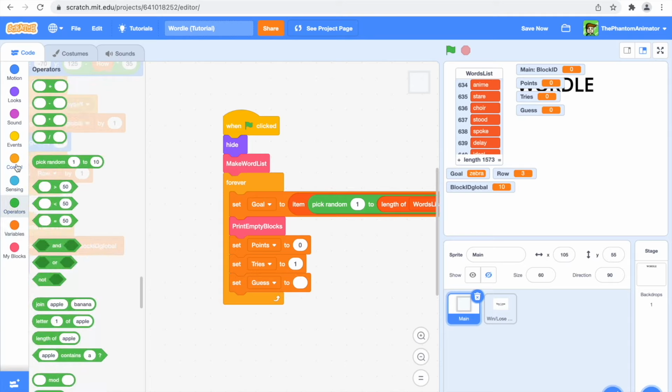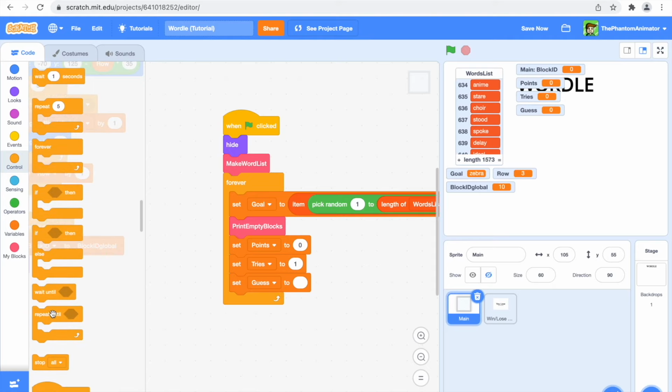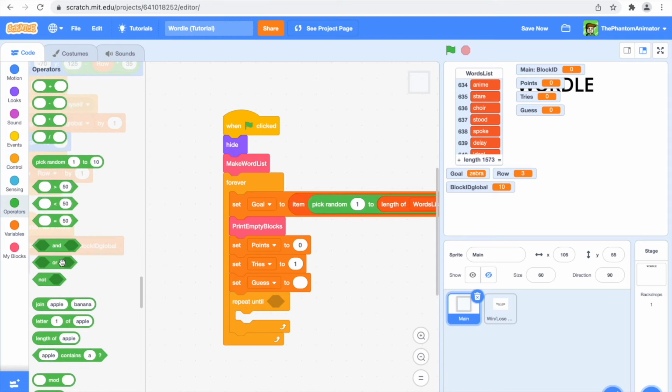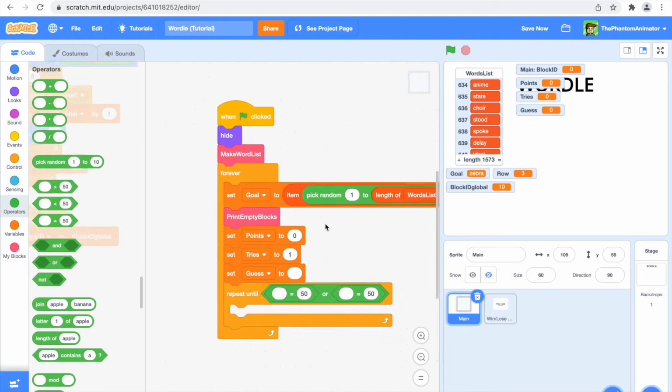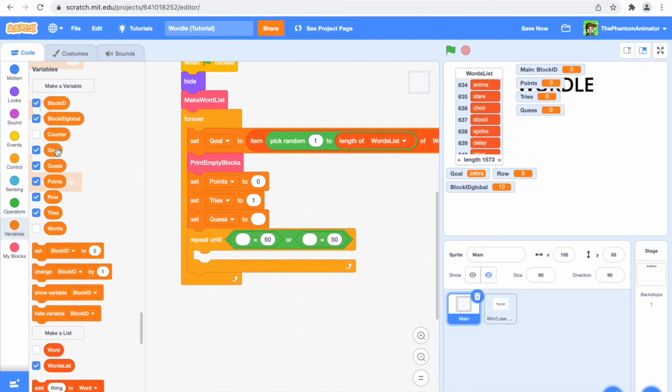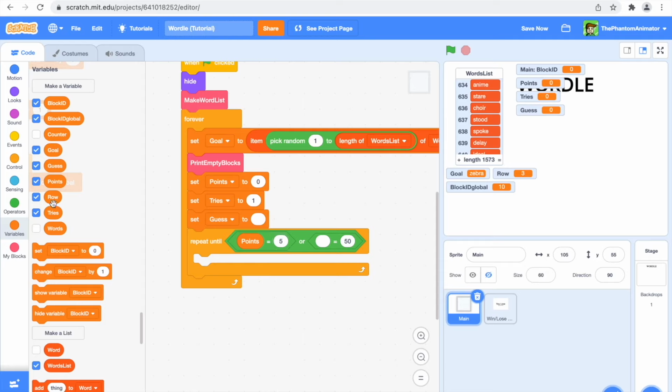And then I'm going to get a repeat until block out, and I'm going to repeat until, so get an OR block and 2 equals blocks. And yeah, we're going to repeat until points equals 5. So we got all the letters right. Or tries equals 7, which means we never got it right. So this one is win and this one is lose.